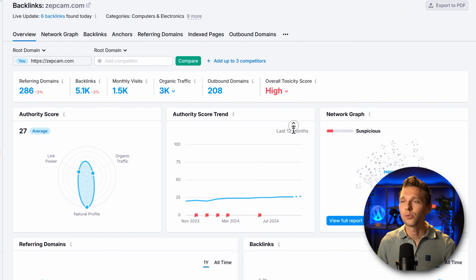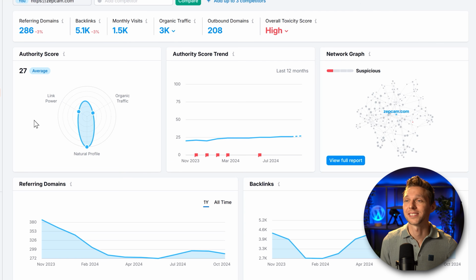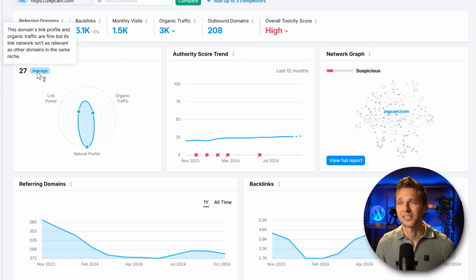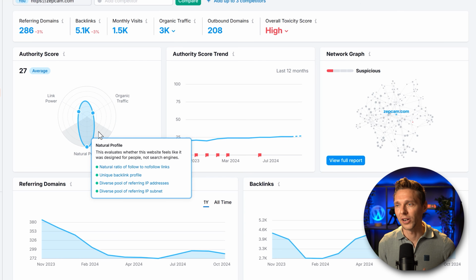If we then scroll down, we can see the authority score, which is a metric created by Semrush itself, and it's 27, which is average. And I don't want to be average, I want to be excellent. If you hover over here, we can see different kind of things. How natural is your profile? Is your backlink profile created for search engines or for people? And this is the way Semrush sees our website, and it says, well, it's pretty natural, it's unique, diverse pool of referring IP addresses and subnets. So it looks pretty legit.